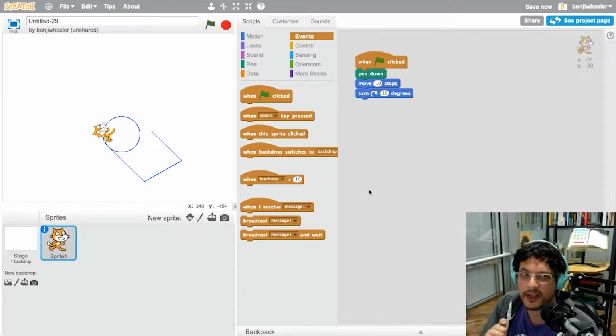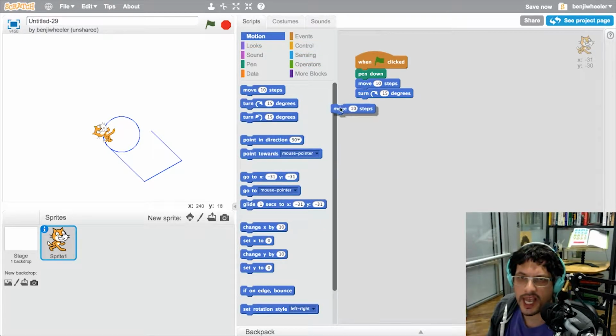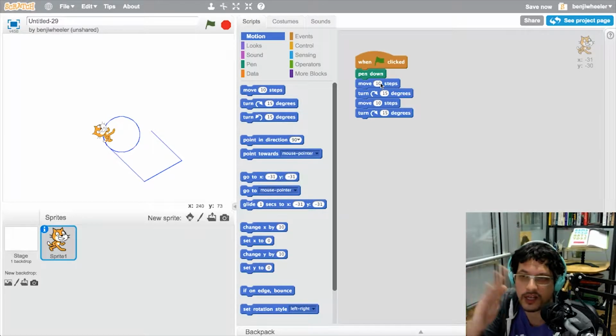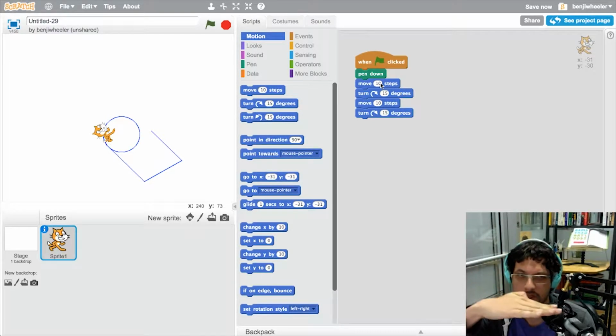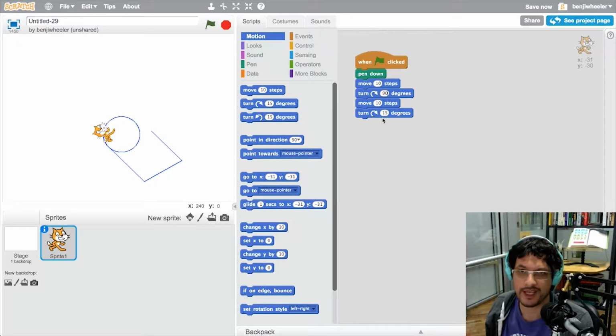I want it to make a kind of cool staircase pattern. So after my move 10 steps and my turn right, I'm going to move 10 steps again and turn right again. And do you remember we talked about how many degrees of a turn is a right turn? Like going straight up, now going straight right. It's 90 degrees. There's no reason you should know that already. That's just what a right turn is, 90 degrees.